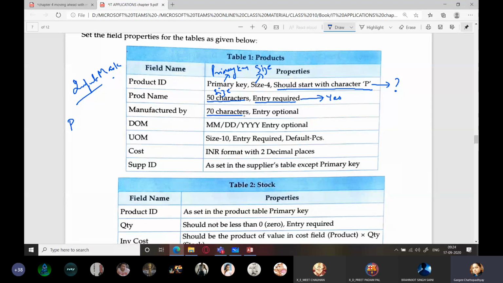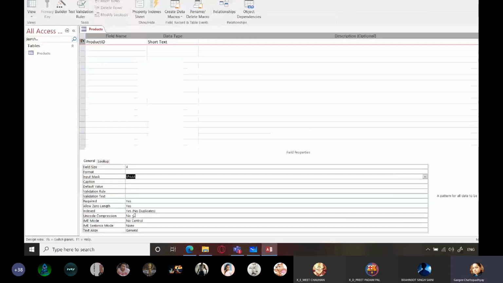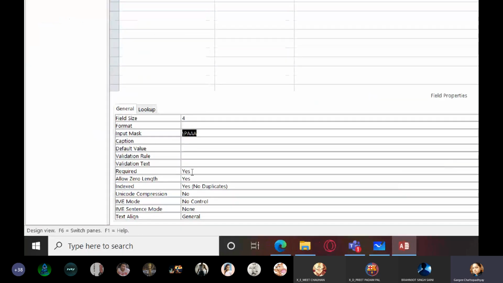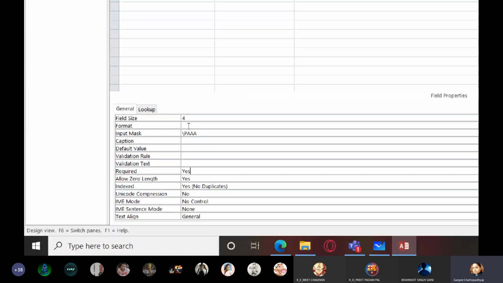Next one, size equals 70. Entry optional means user may or may not enter. Entry no. So the required field will be set as no. Obviously, no is the default value for required. If you check the database design view, in any field required is always no. Now, because this is the primary key, hence required is yes.